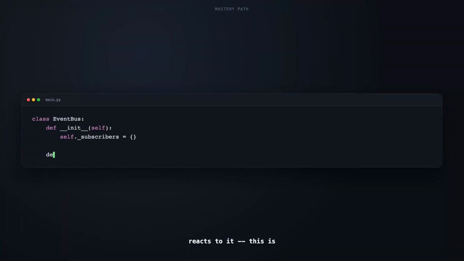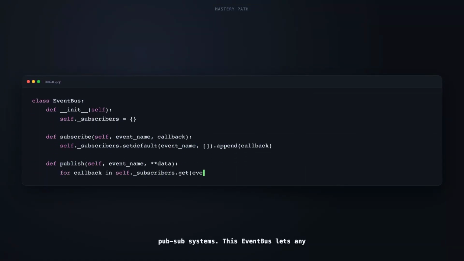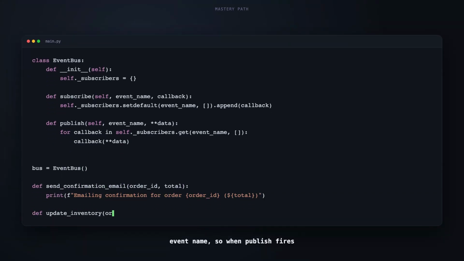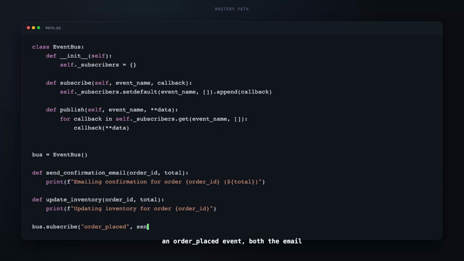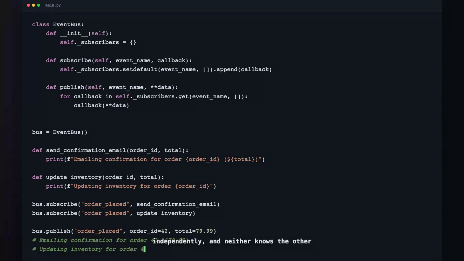Observer decouples something happening from who reacts to it. This is the same idea behind webhooks and pub/sub systems. This event bus lets any number of listeners subscribe to an event name, so when publish fires an order_placed event, both the email confirmation and the inventory update run independently, and neither knows the other exists.